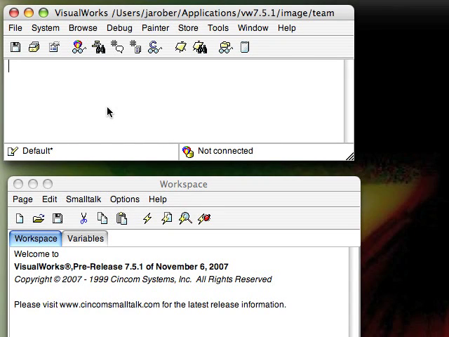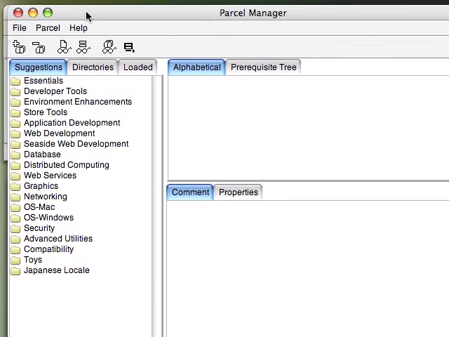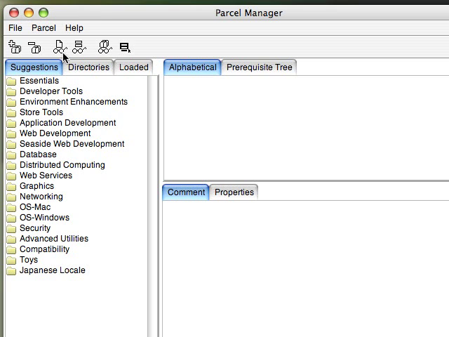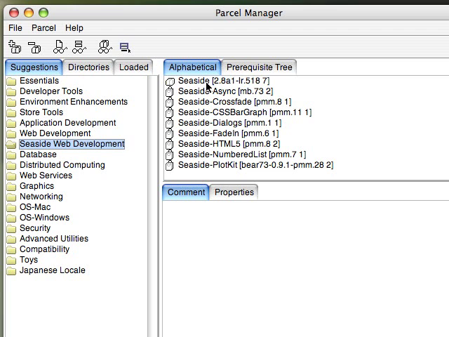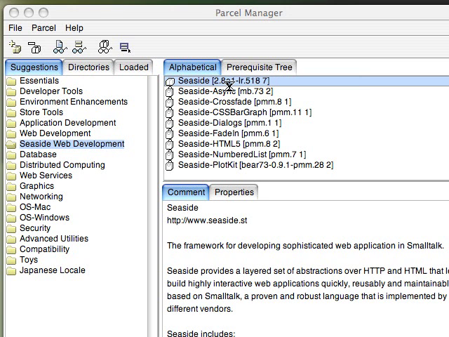I thought this morning I'd show you what web development looks like when you have truly productive tools. So let's go to the Parcel Manager, and I'll mention this is in the upcoming 7.6 version of Syncom Smalltalk, and I'll go here to Seaside Web Development. We'll have a new category, and I'll just load the Seaside package.